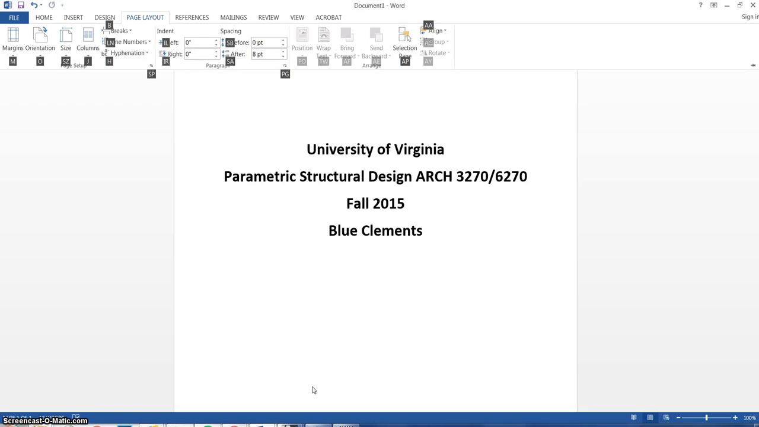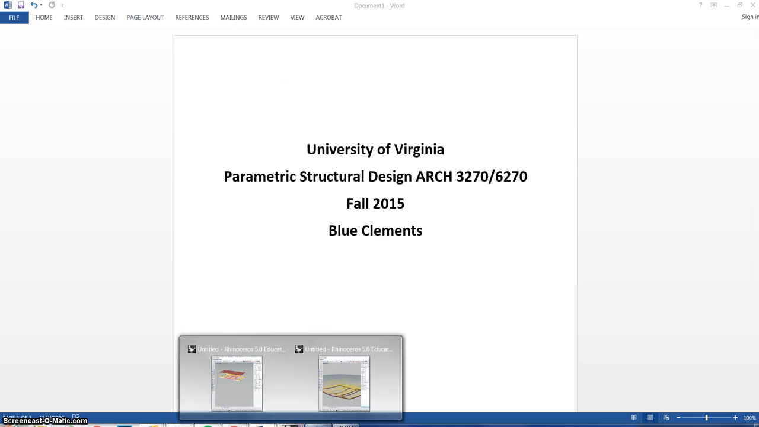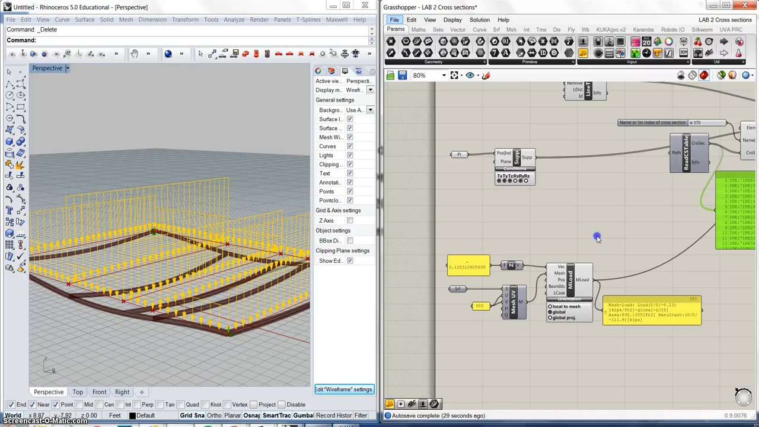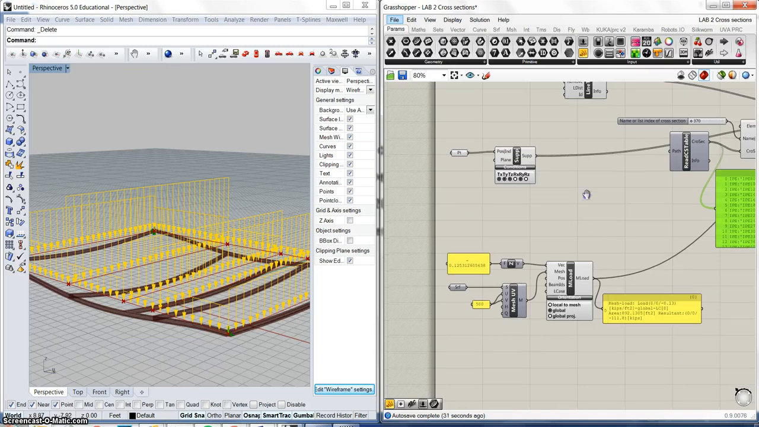In this video, we're going to look at manually selecting cross sections for our beams in Karamba. Come on over here to Rhino. And this should be picking up where we left off after the mesh load video.